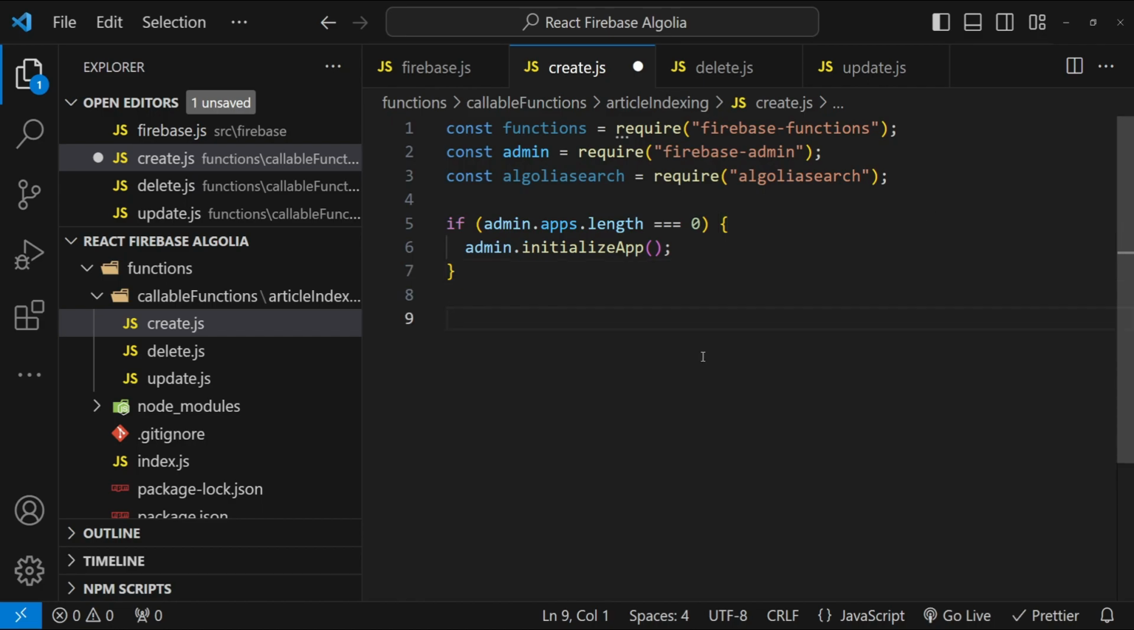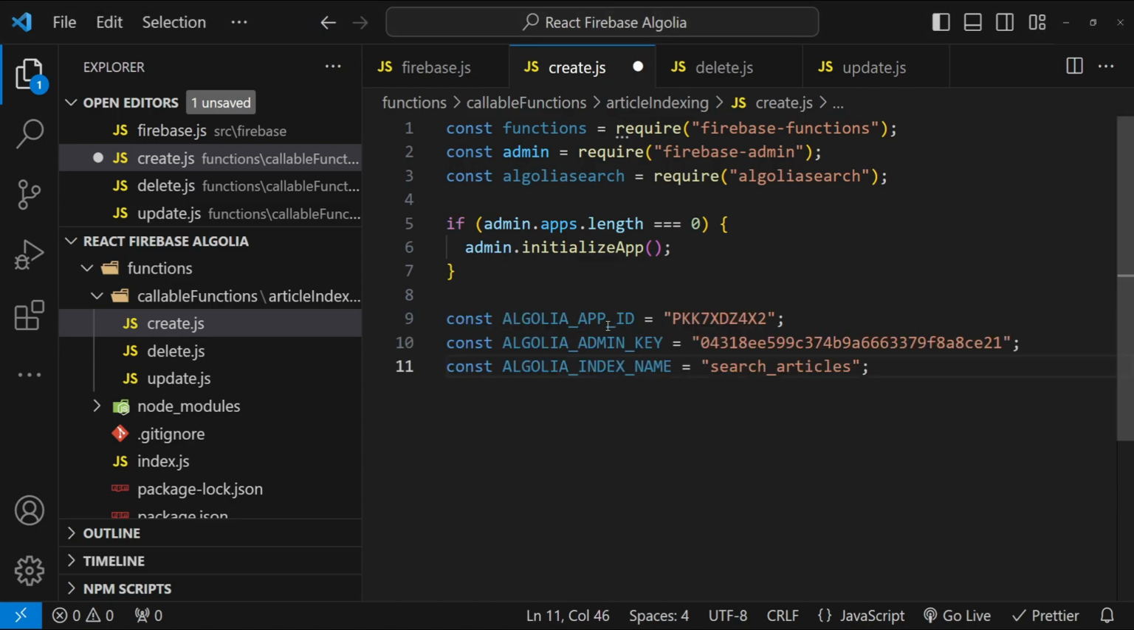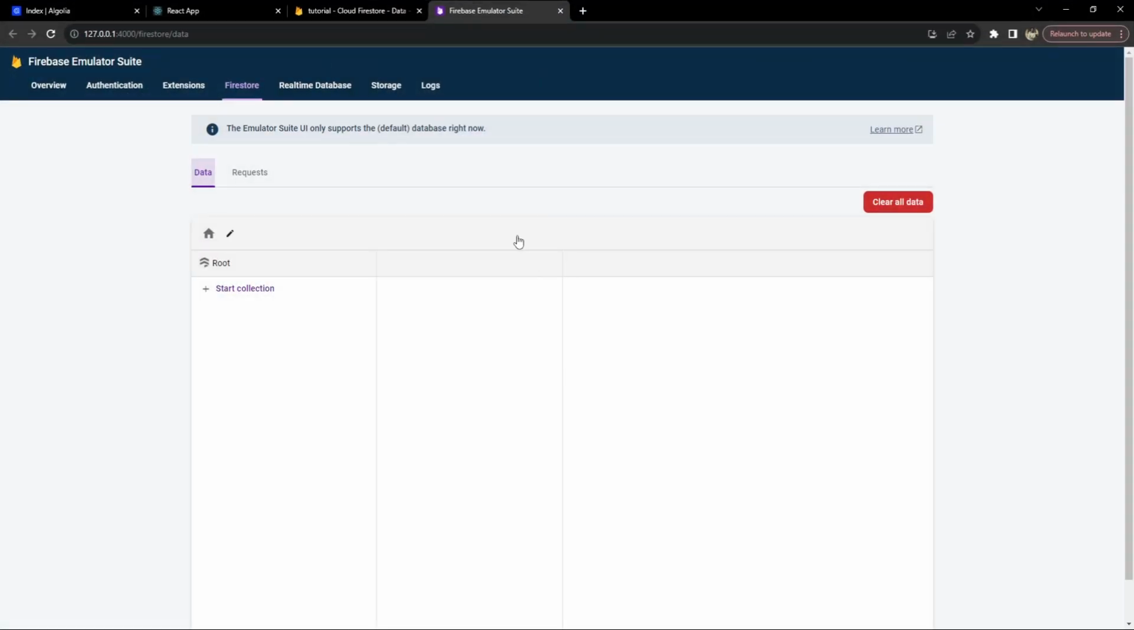Next, we will need 3 values. The first one is the Algolia app ID, the second one is the admin key, and the third one is the index name. So app ID and index name are there to identify in which application and index we need to make the updates, and the admin key is to allow us to make those changes. So this is the app ID, this is the admin key, and this is the index name. You can fetch all 3 of these values from your Algolia dashboard.